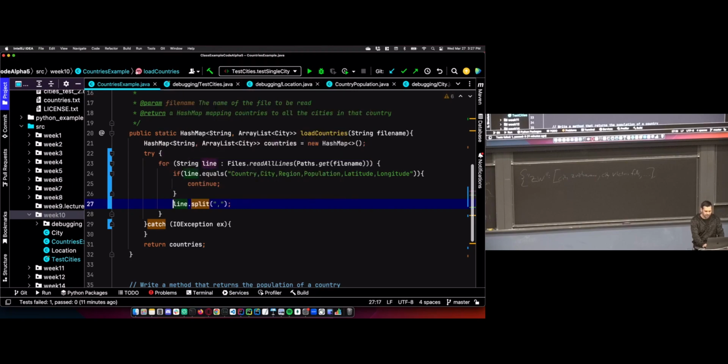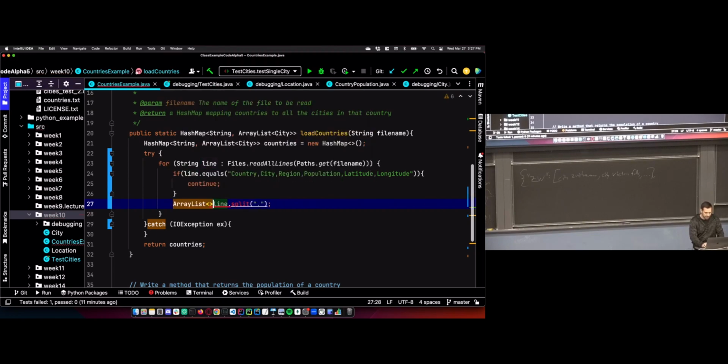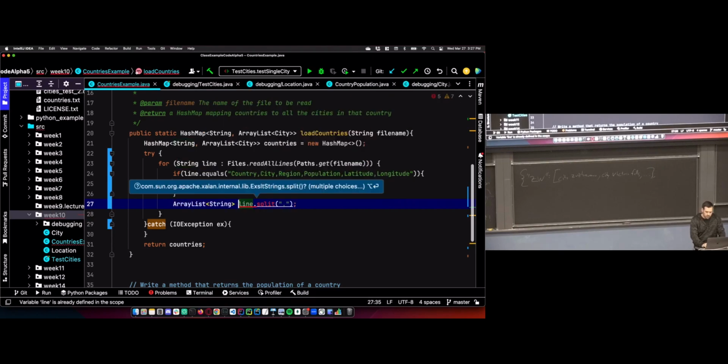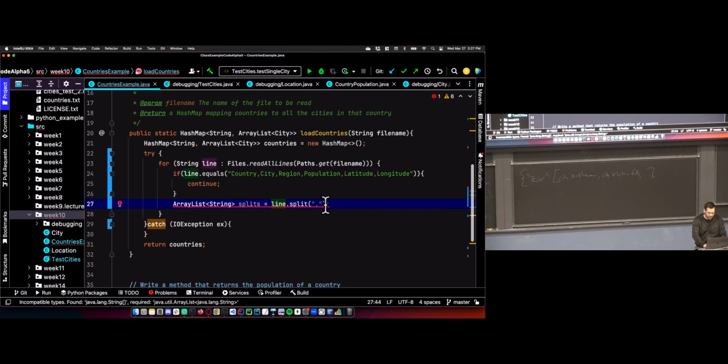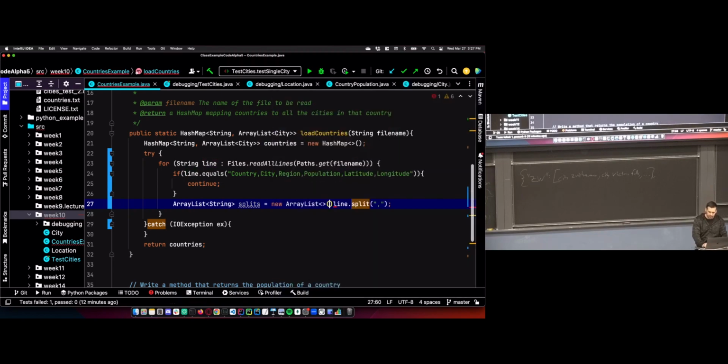Should I use an array? No, I shouldn't do that. I won't get that fancy. Maybe I should, but string. I always call this variable splits whenever I have something I'm splitting on a delimiter.